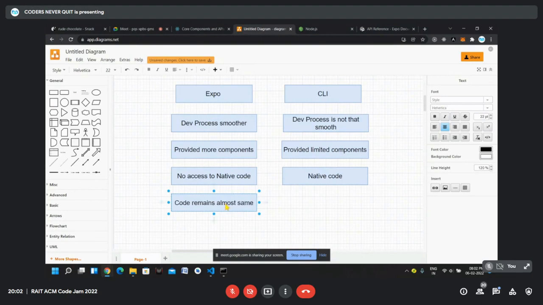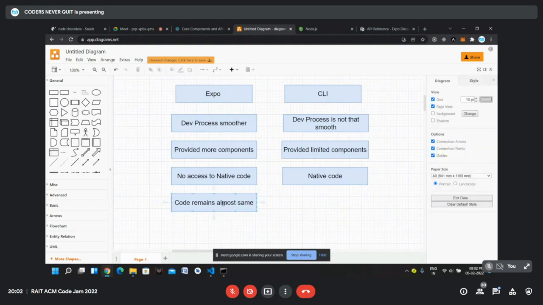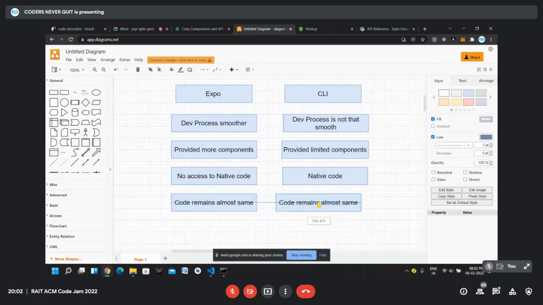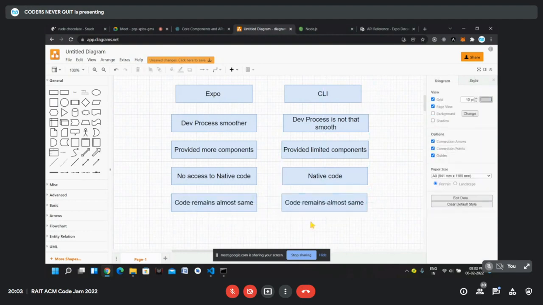Obviously some of the import statements will change. Some of the things we will import from Expo, or in case of React Native we will import some of the things from different third-party libraries. So there will be a slight change in the import statements, but the code will be almost the same. Okay, so these were the few differences between Expo and CLI.